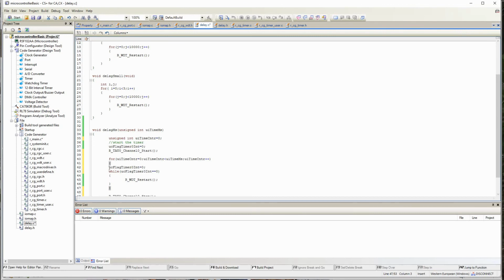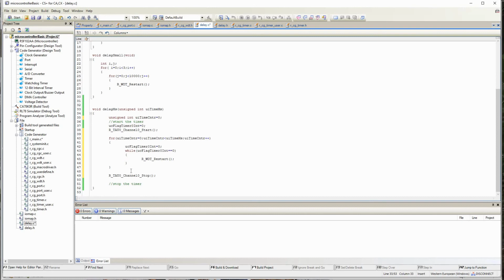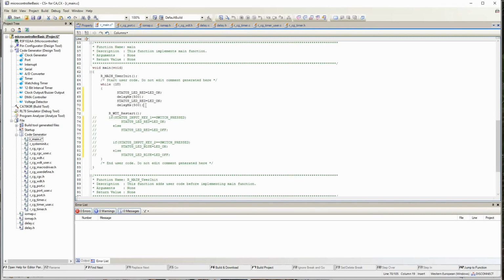So I am running. I'll clear the flag. I've started the timer. I'll clear the flag. After 1 millisecond, the flag will be set. Till then, it will wait here, come out, and I'll continue this. For example, if I pass 100 millisecond, for 100 times. So I'll get 100 millisecond delay. Okay. So now let me go to main, and I've done this.